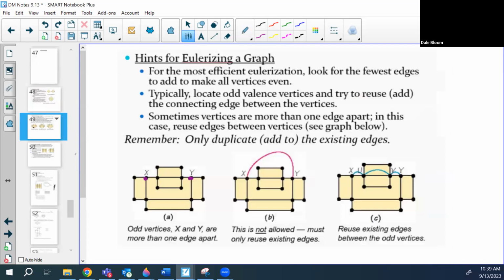We use a strategy called nearest neighbor. We try to pair these odd valence vertices up with the nearest neighbor odd valence vertex, something nearby, preferably something that's connected just by one edge.